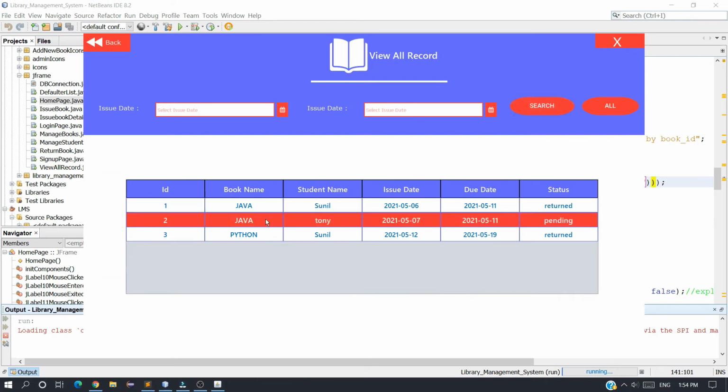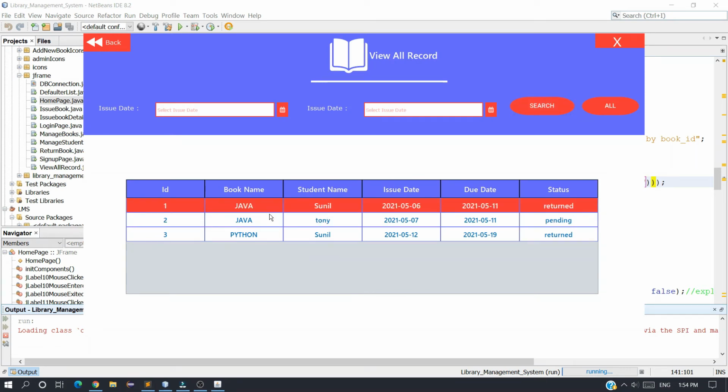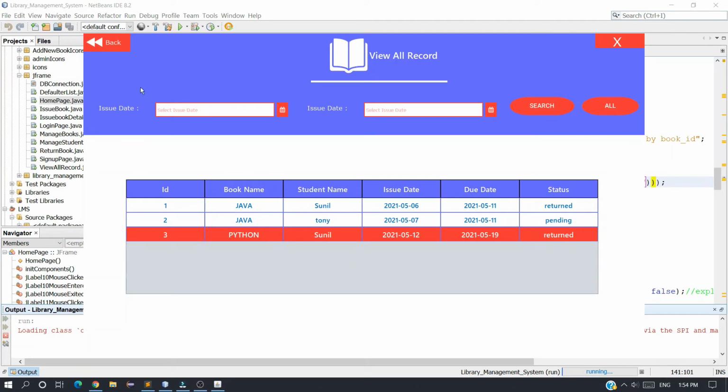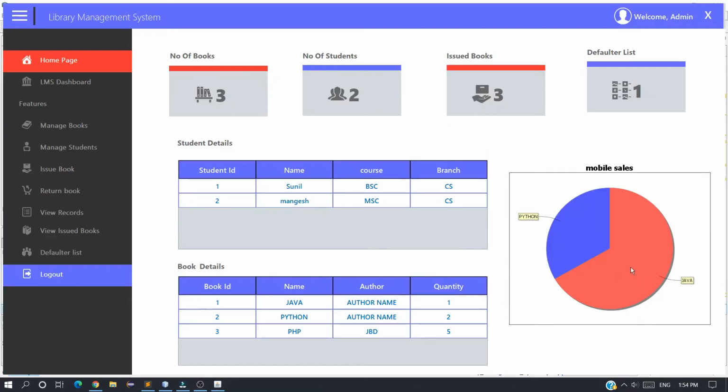So you can see the Java book has been allocated 2 times and Python only 1. That's why we are getting the area for the Java bigger than the Python. If you want, you can add another book.